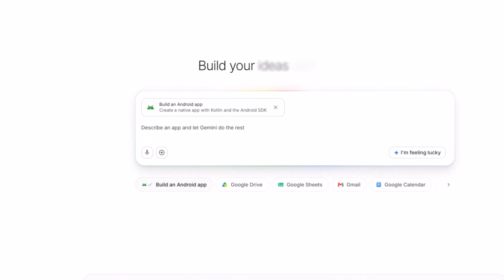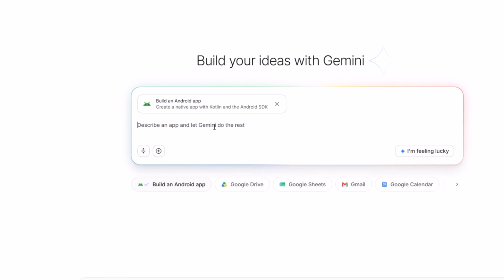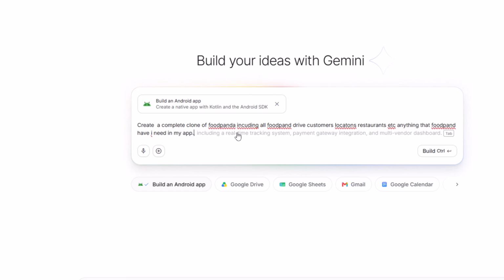So now if you want to create another app, I just say create a complete clone of, so I just say create a Food Panda clone. Here I just say including real-time tracking and so on.